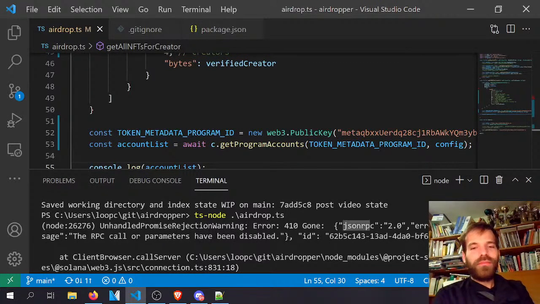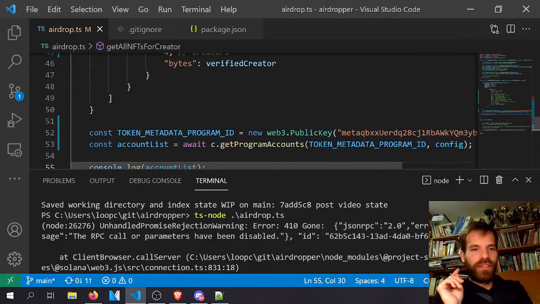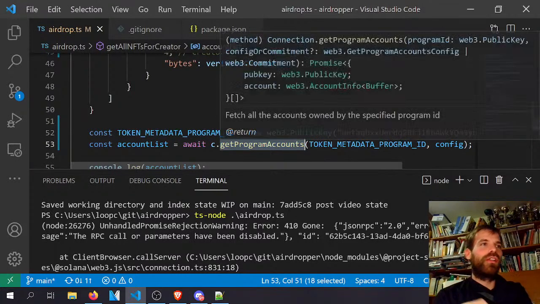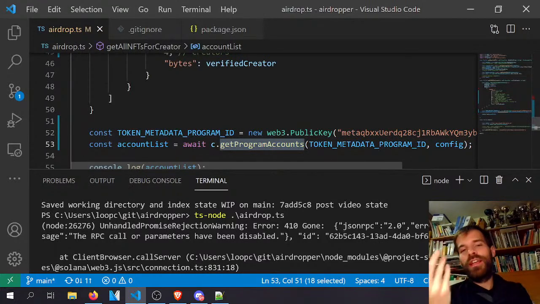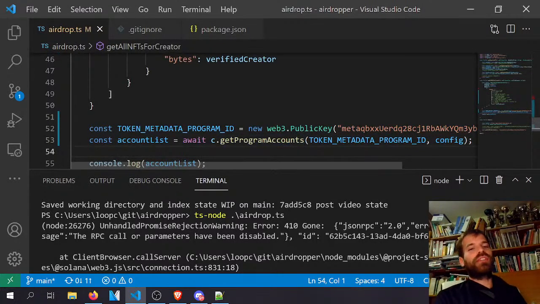Anyhow, so a JSON RPC in version 2 tells us there's an error with the following message: the RPC call or parameters have been disabled. Now, after a little bit of Googling, it came to my attention that not all RPC providers support this get program accounts call, because the get program accounts call is a fairly resource intensive one.